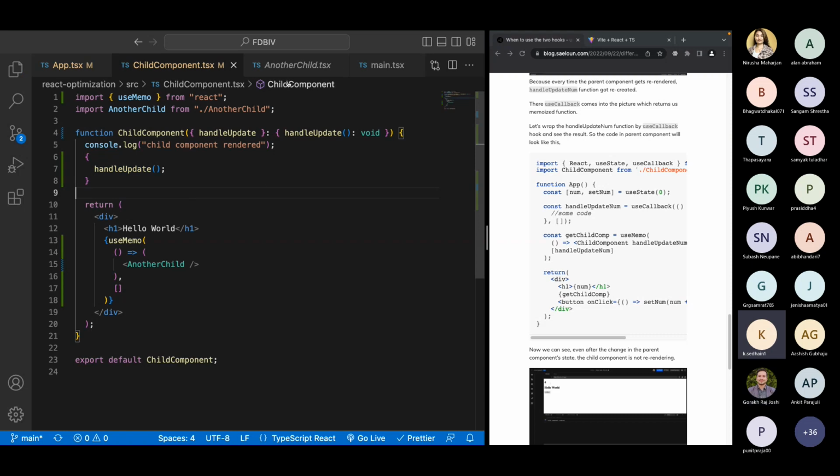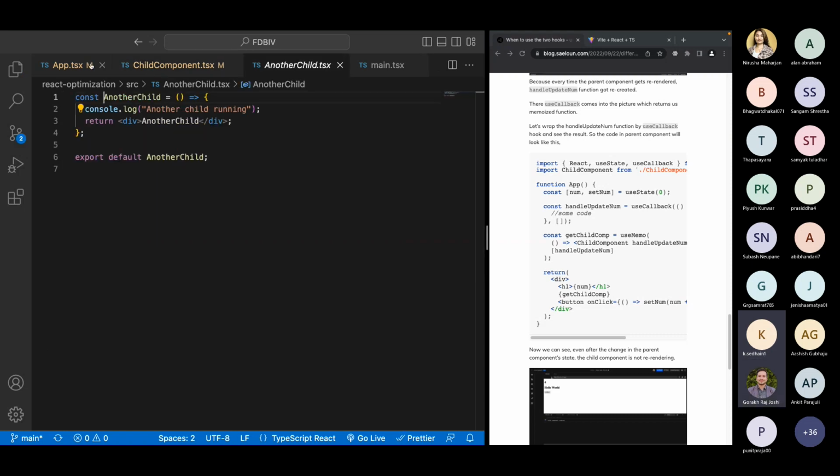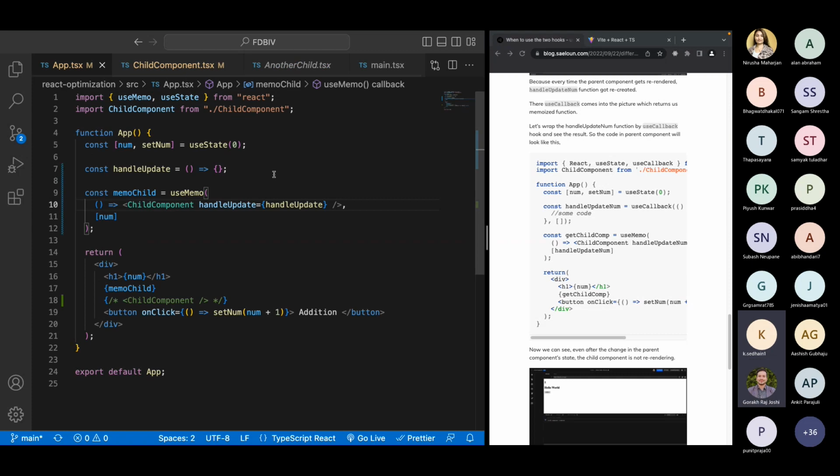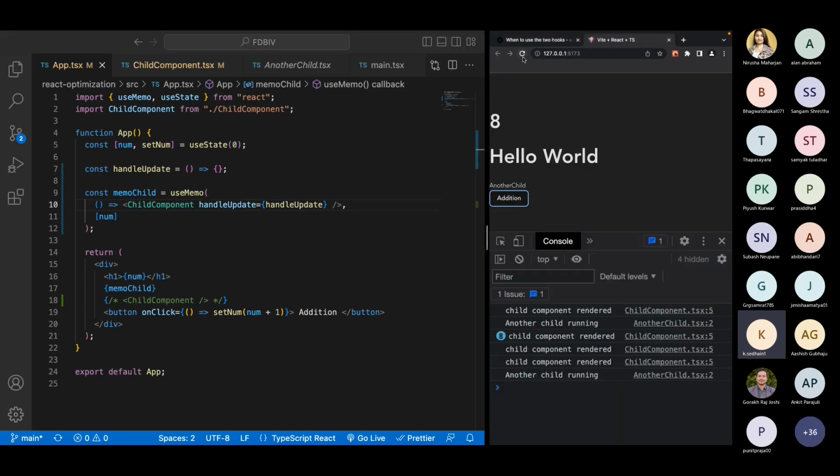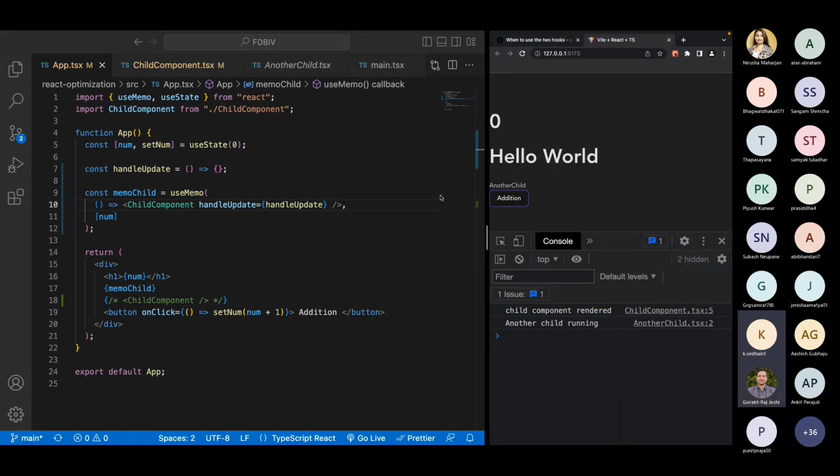Okay. So now what happens is, this is a function which is never changing. Is it changing? Line number 7, is it doing something there? This is not doing anything special, right? Means, should we render this child component or not in this case? If I click on this addition, should we re-render this child component or not?